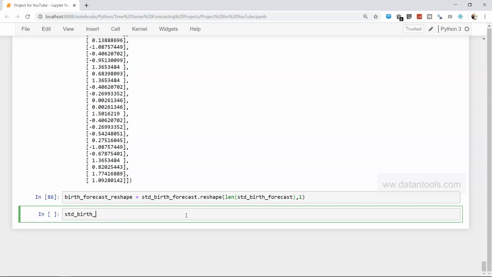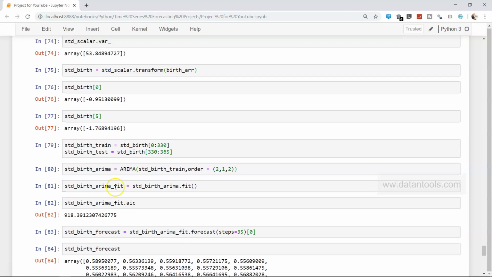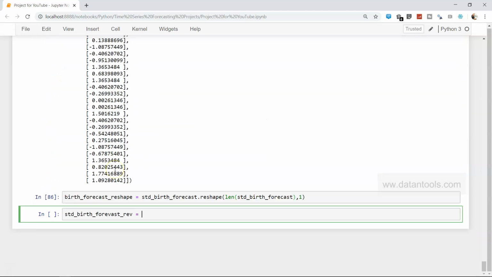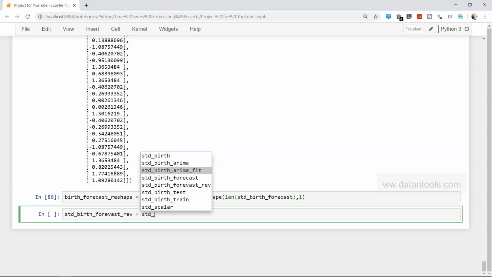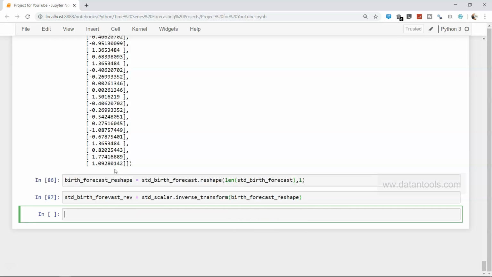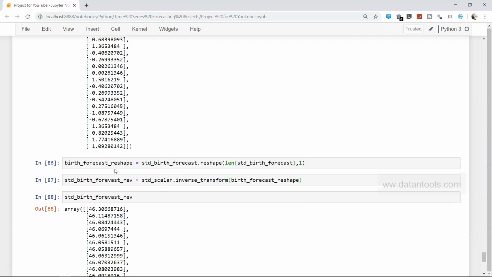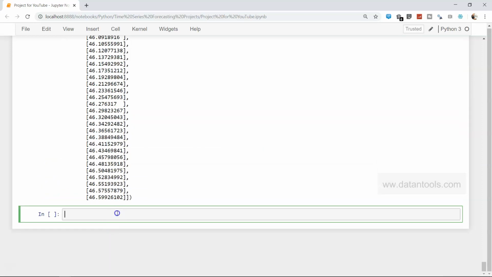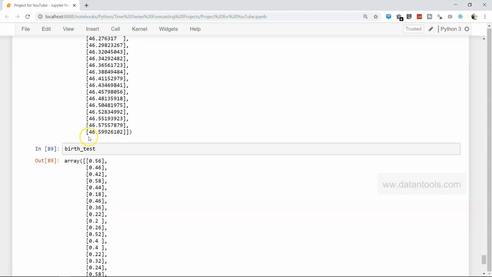After that, std_birth_forecast_rev, that means reverse, is our scalar. I think std_scalar that we gave, yeah, std_scalar. It has the method inverse_transform where we can pass on birth_forecast_reshape. So now this value is in proper order, and we already have birth_test, if I am not wrong, yeah.